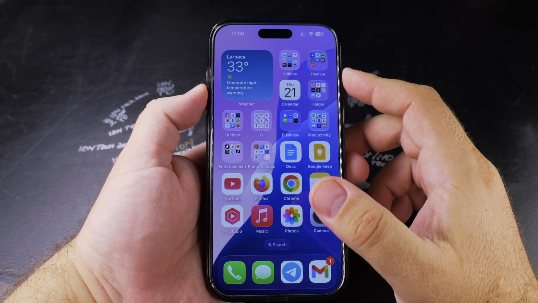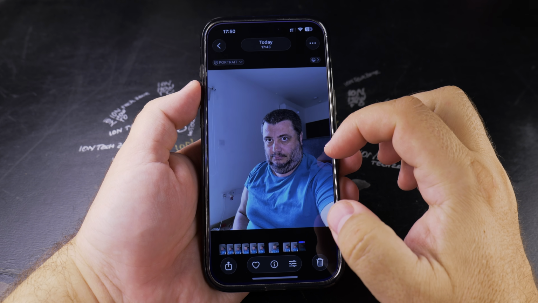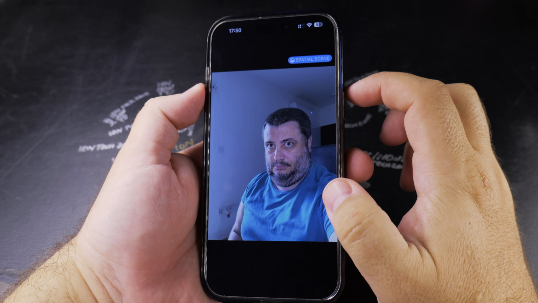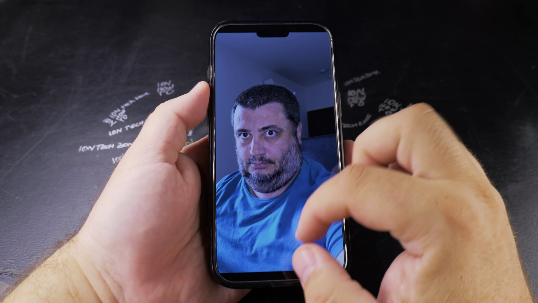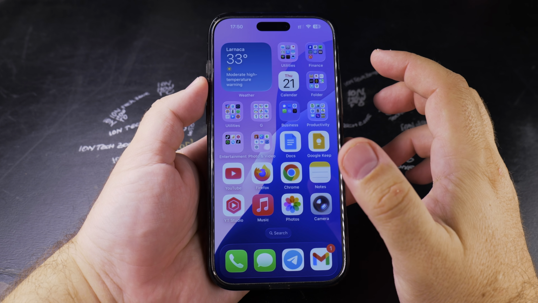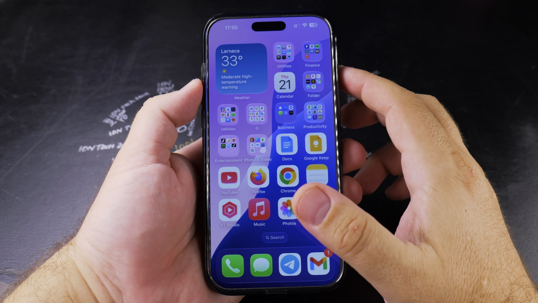I didn't see this feature before, but it's really interesting that you can turn a picture into a 3D picture like this. You can look around like this. I hope this helps you get to see another angle of your photos.